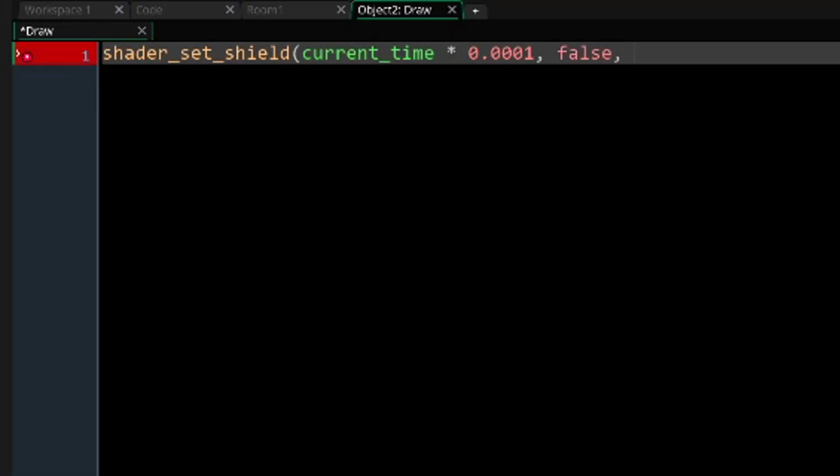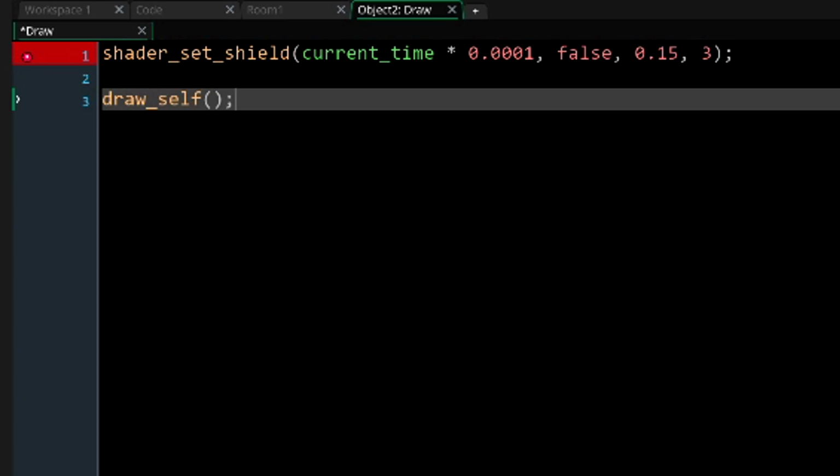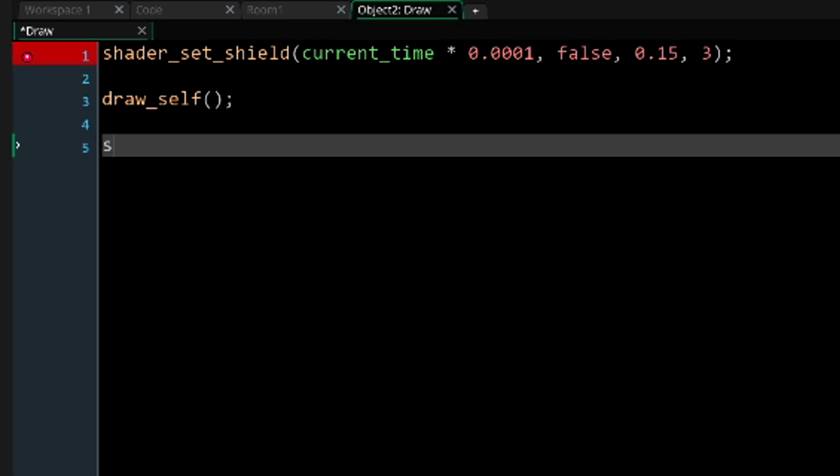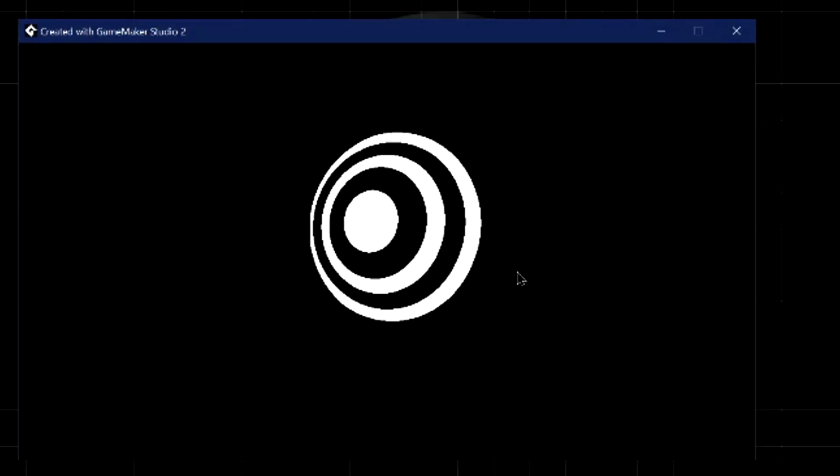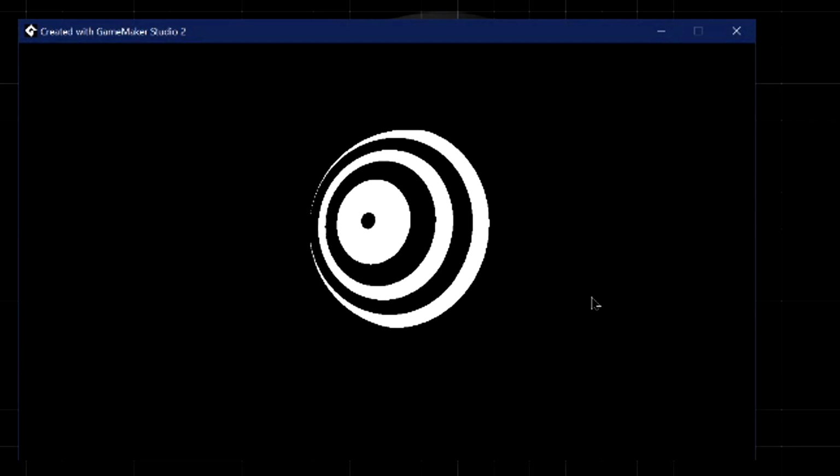I don't want to make it smooth and I want to make it thick. Yeah, I want to make it thick. I'm going to do 0.5 and we're going to do 3 stripes. And then we're going to do draw self. And shader reset. Place a new object into the room, and it's working. It's not very pretty, but it's working.